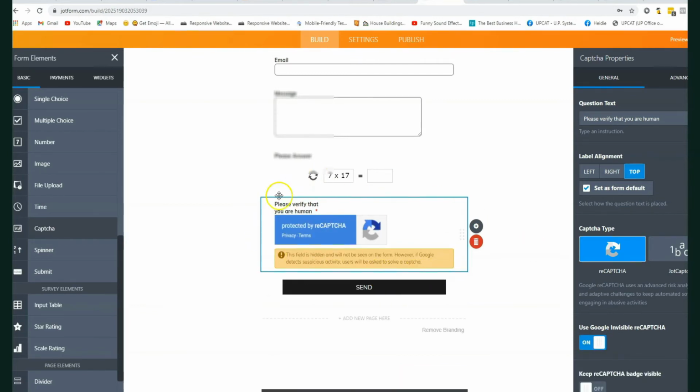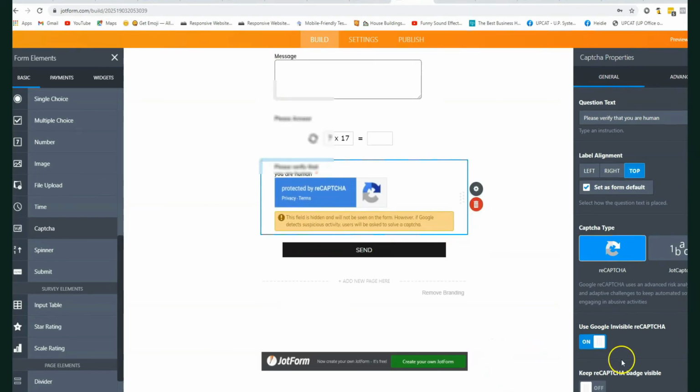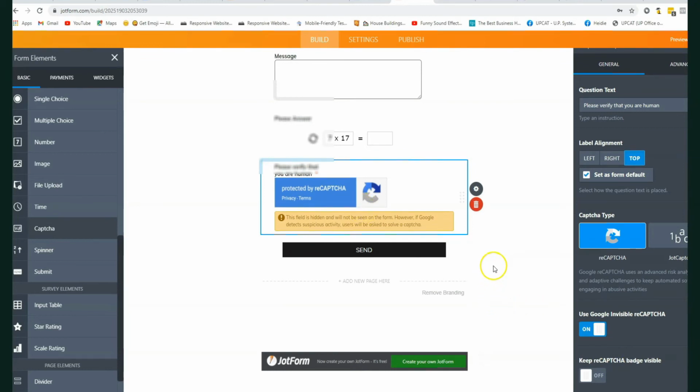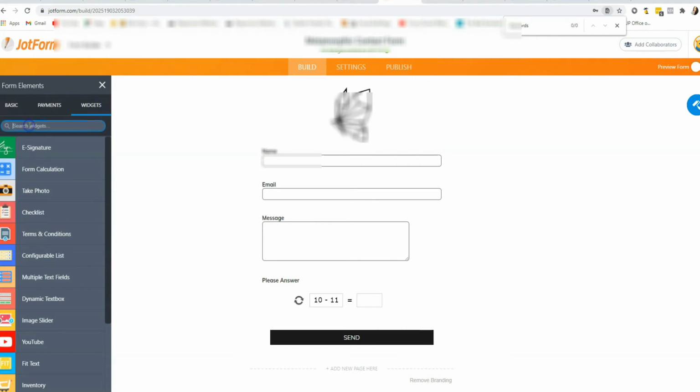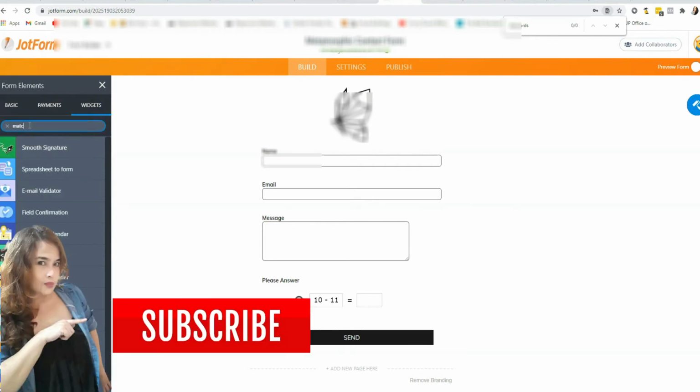This field will be invisible for the sign-ups, and reCAPTCHA V3 does not affect user interaction. So you can run it whenever you want, and it is invisible on your form. Plus, if you want a math CAPTCHA inside your form, you can add that as well. So just click widgets in here and look for the math CAPTCHA. There you go.